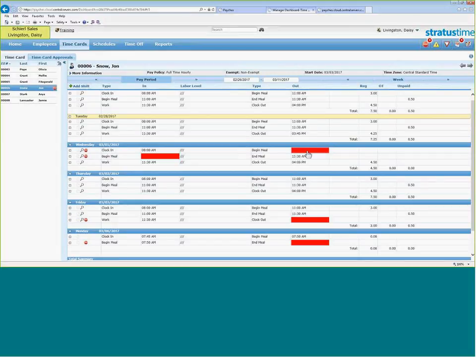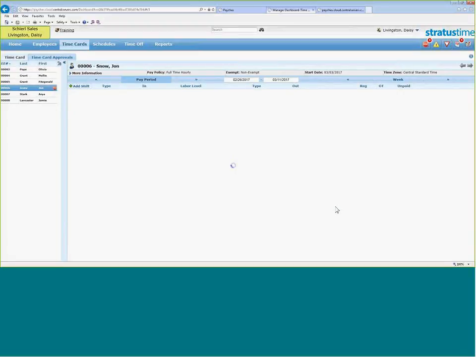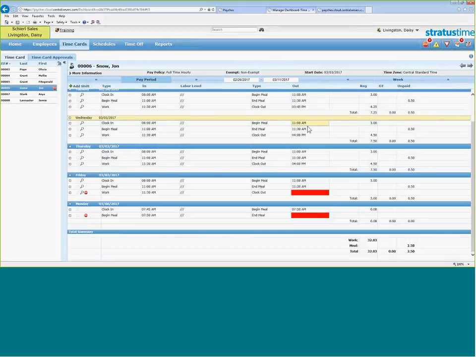I can also click directly into the red square. It gives a calendar and a recommended time, again, based off of their schedule. Simply click Save. The time card has now updated, and the missing punch is gone.